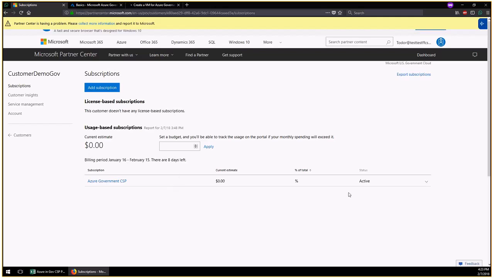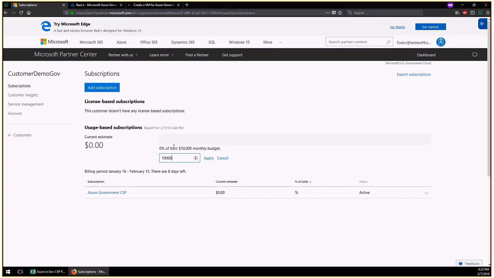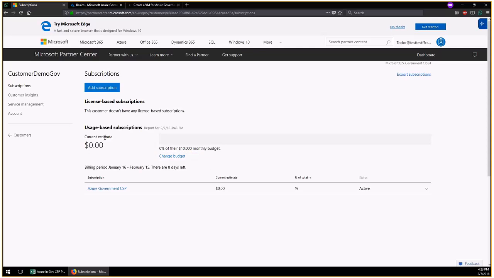So at this point, this customer has no usage, so they currently have no spend at all. But if you go into their subscriptions, you have a couple of things you can do. You can add additional subscriptions, of course, and you can click on this button to do that. It will simply kick off the creation of a new subscription and you'll be done. You can create a budget. Let's say I want to create a budget of $10,000 for this particular customer. It's a monthly budget. If I say apply, it will give you an alert. It's a soft budget. It will not block their usage. It will give you an alert when they reach 80% of their usage. It will give you an email saying, hey, this particular customer has reached 80% of their usage.